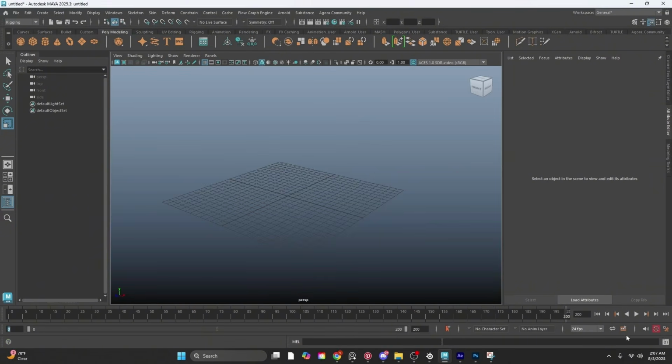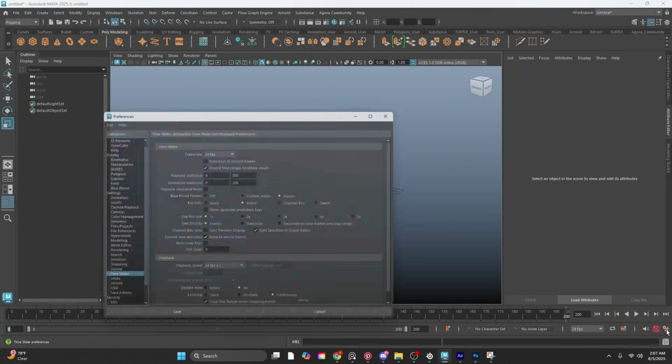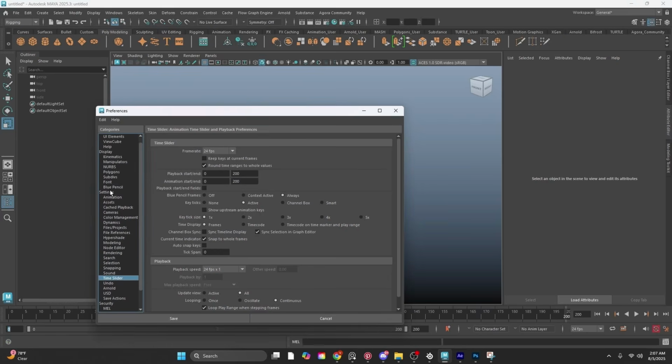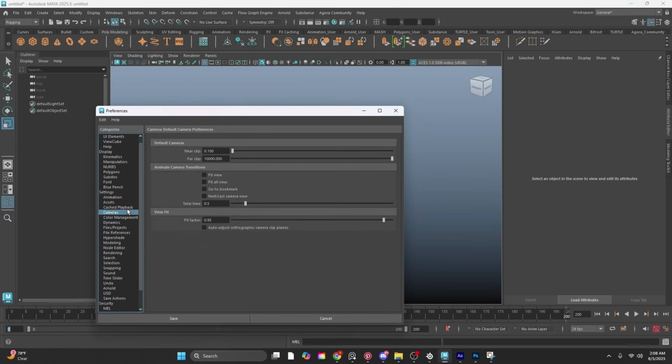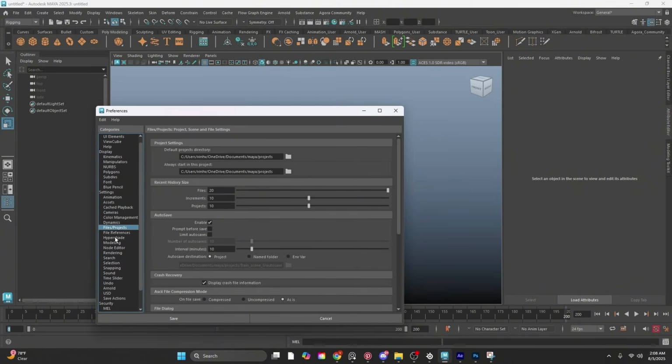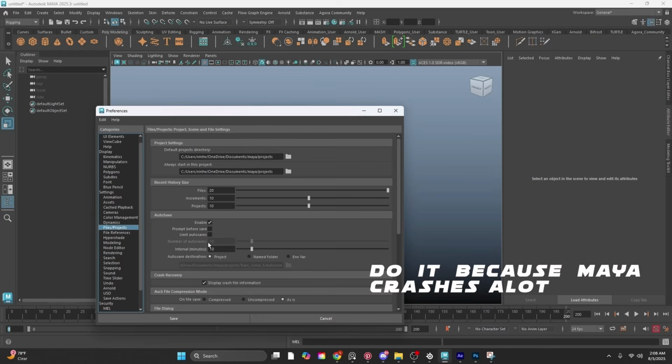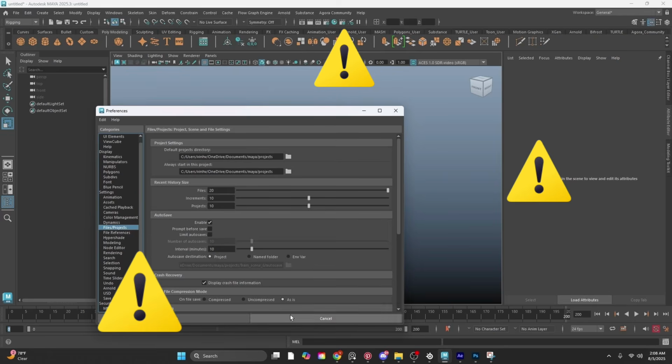And I think the most important one here is actually this button, the preference button. This goes in depth with the settings of your Maya. I think the most important one out of these is probably the file project. Actually, I'm just going to say it right now. Make sure you have autosave enabled, because by default, it's not enabled. So, I think that's the only thing I would tell you to change. Everything else is fine.